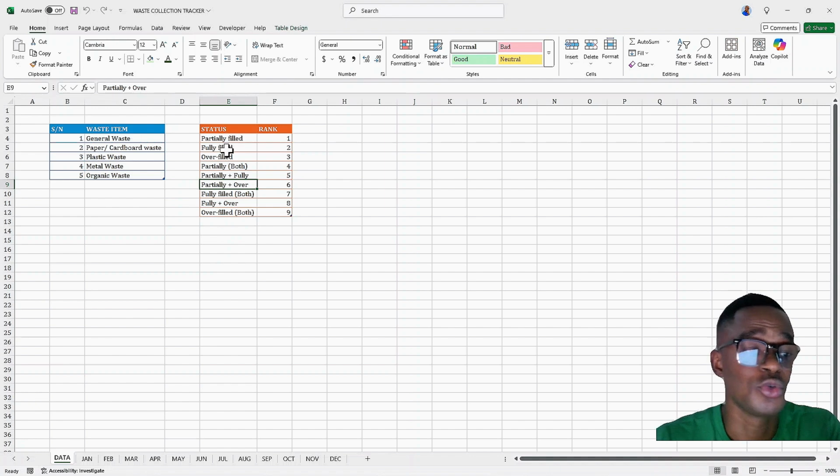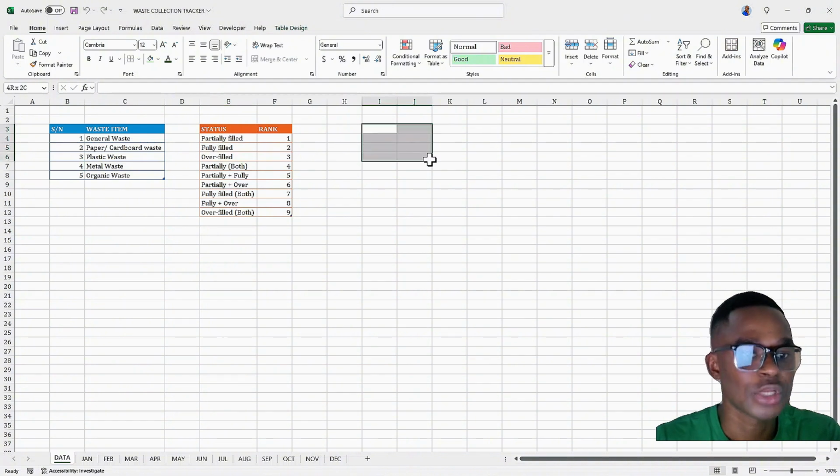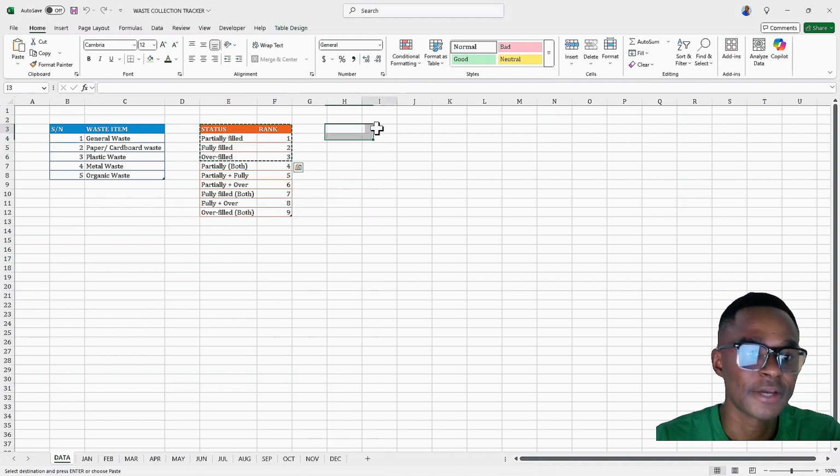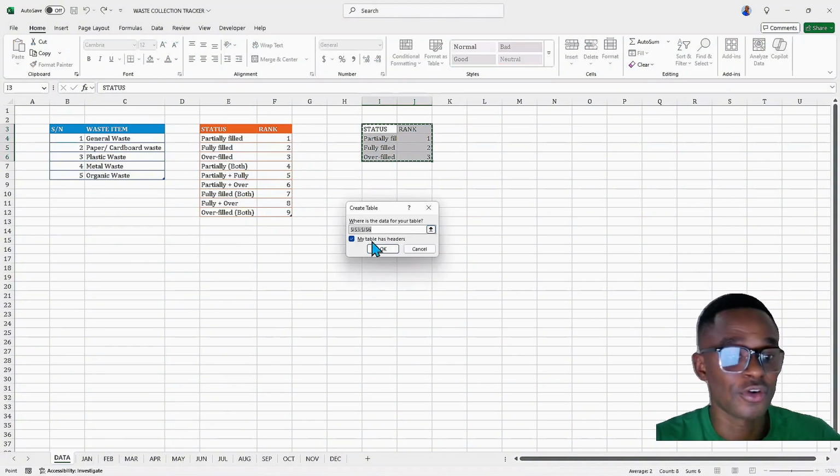And if you would want to do the same, you can always click on the overfilled, or you can always click over here. So let me quickly do some form of simulation for you to see. Over here, let me simply copy this. I'll simply copy it, then paste it over here. Paste it. Then let's put it in a table form. Okay.